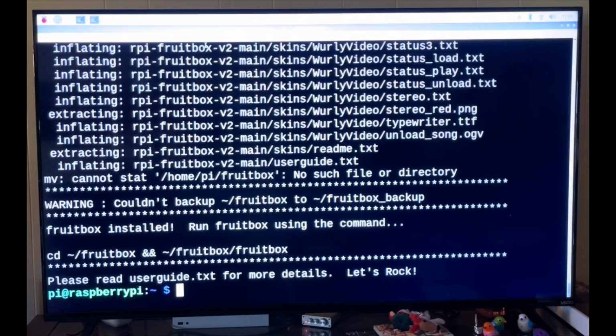Let's rock. That's what you want to see. That means Fruitbox has been fully installed. And then I'm scrolling down in his installation instructions on the web page I have open in Firefox on my PC. It doesn't really say here, but the commands to start Fruitbox are as follows.